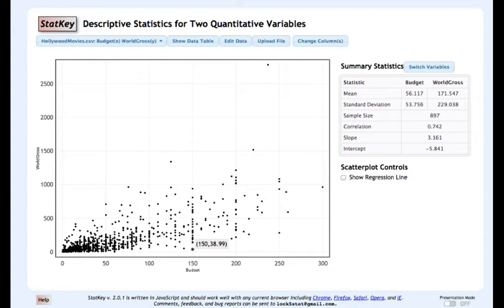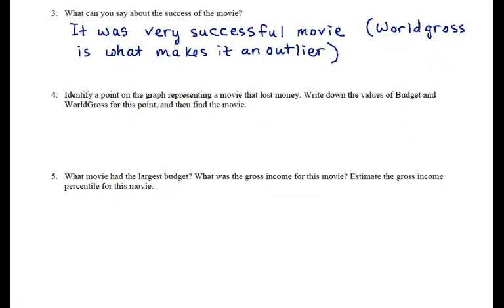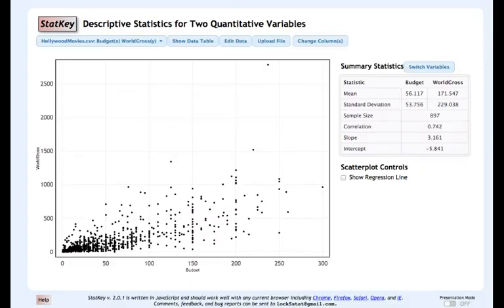I'm going to choose this one, 150, 38.99. And I think the 38.99 is what I'm going to look up in the data set because it looks a little more unusual. I might get a lot of search results for that 150.